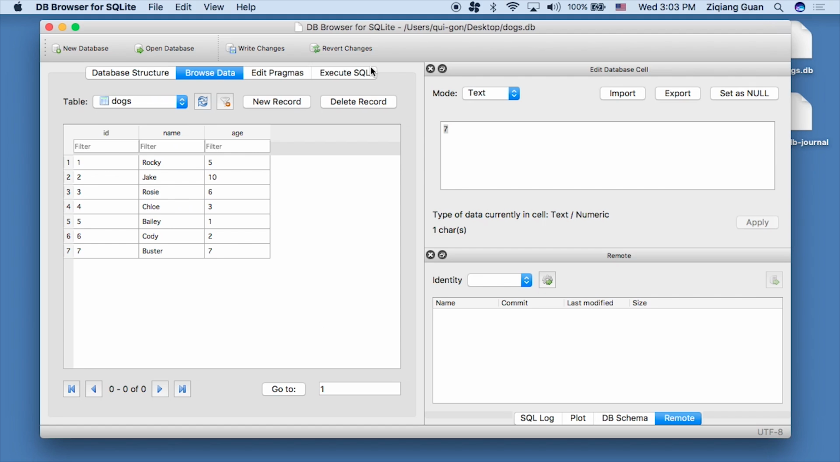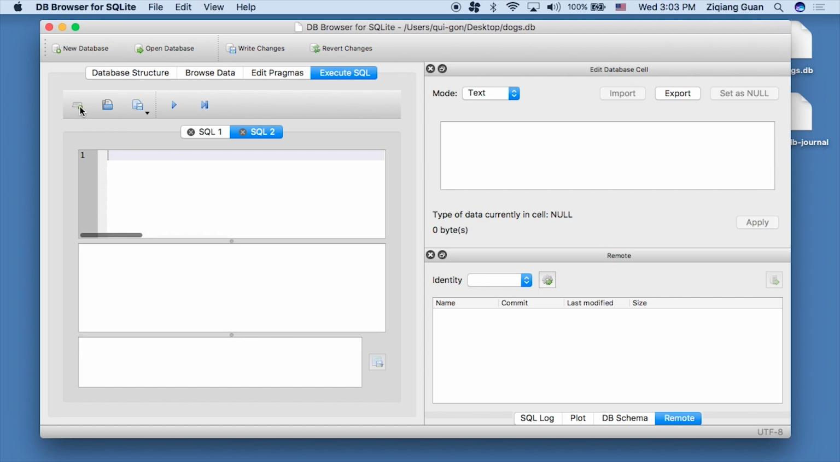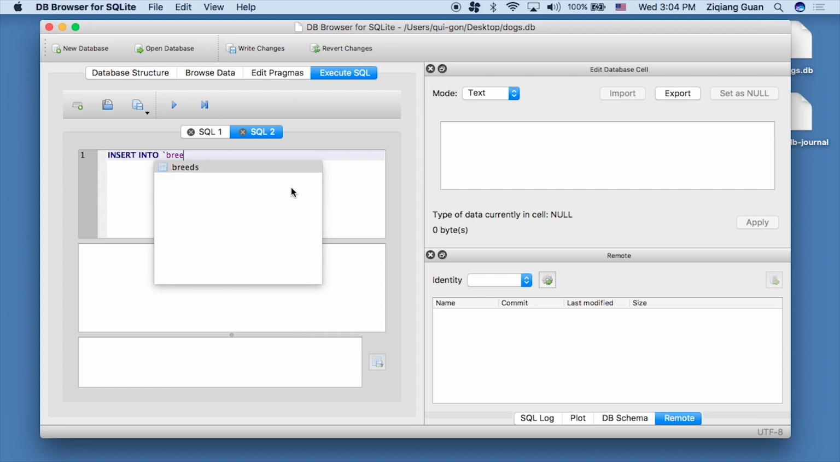Let's go back to Execute SQL. On the left-hand side of the toolbar, there's an Open tab. Click on it, and you're going to get another tab here, so we can type another SQL statement. To insert a new record, we're going to use the insert into statement, which looks something like this. We're going to be inserting into the breeds table, so we're going to type insert into breeds.